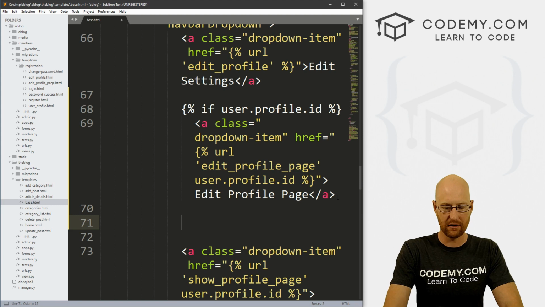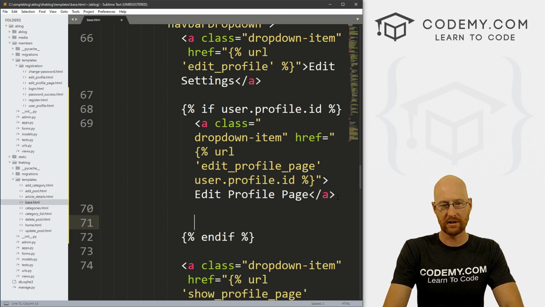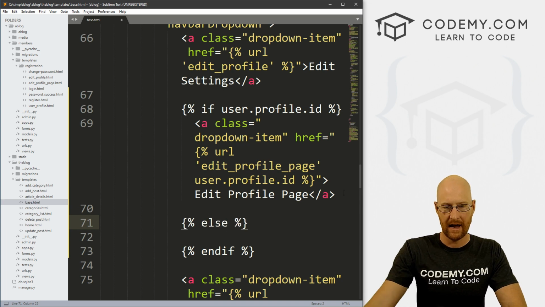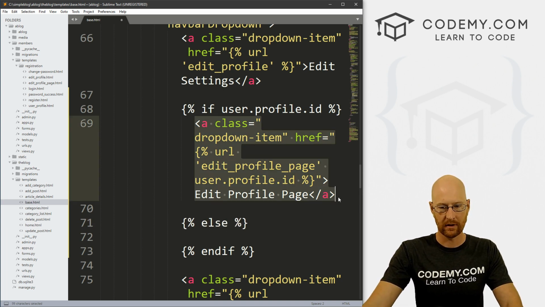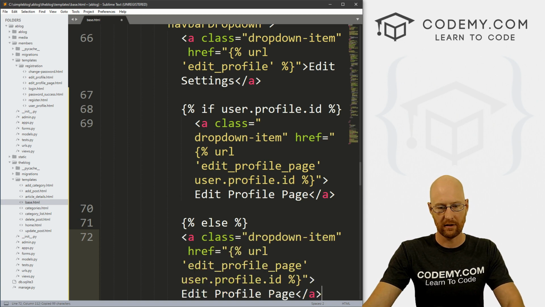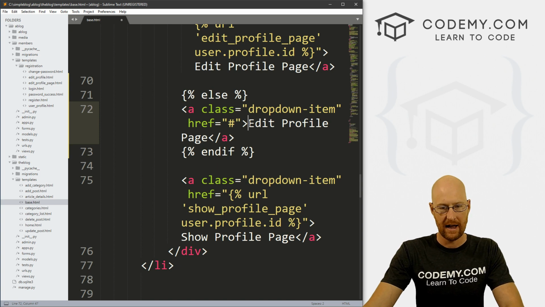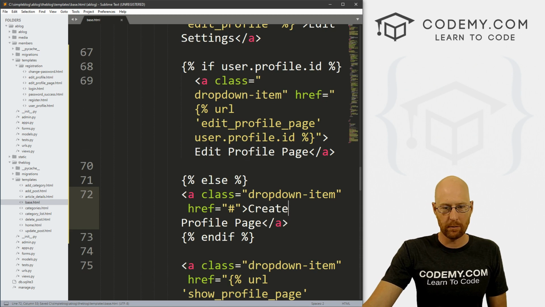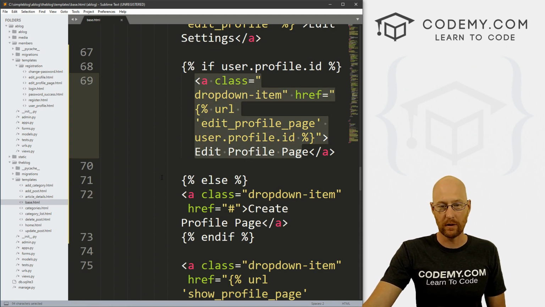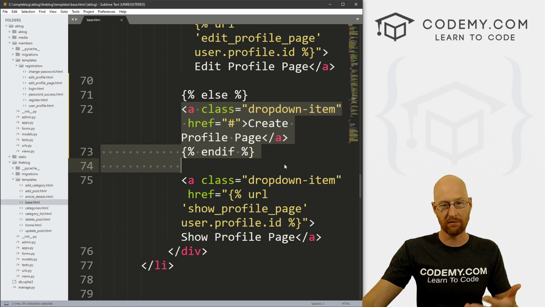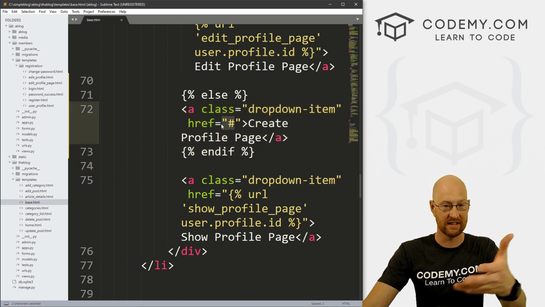And we always want to end our if statement, so let's go endif. Now we also want to do an else statement here. So let's go else. I'm just going to copy this whole thing and paste it in here. But let's make this a dummy link for now with a hashtag. And let's call this create profile page, right? So if the profile page exists, show a link to it. Else, show a link to create the profile page. And we'll create this link in a minute after we create the system to do this.